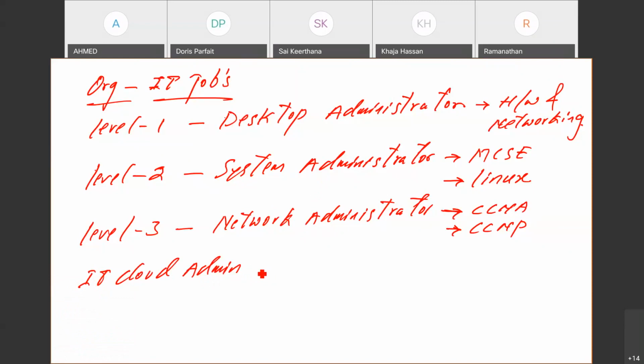Now, what is the job of this IT cloud administrator? You're deploying, you're managing your network in the cloud, guys. For example, right now, after completing the MCSE course, after completing hardware networking, we are creating our network on premises, within the organization, guys. But now we are deploying our network in the cloud. So if we want our network in the cloud, it means we want our servers in the cloud, right? Because nowadays cloud is cheaper, guys.